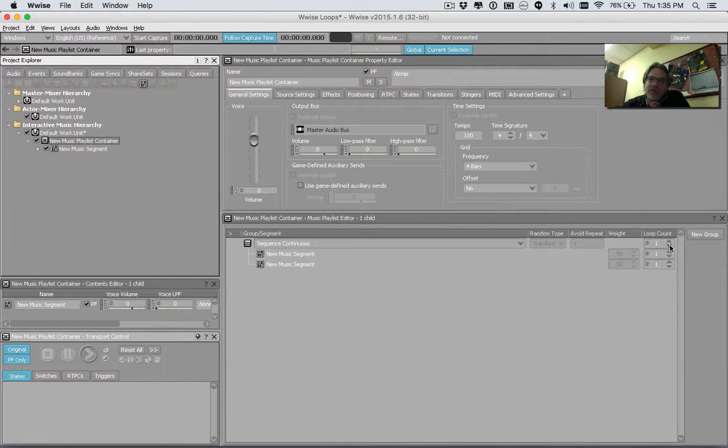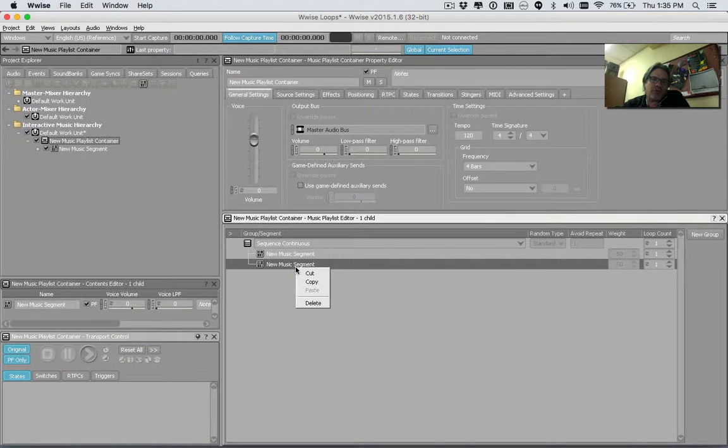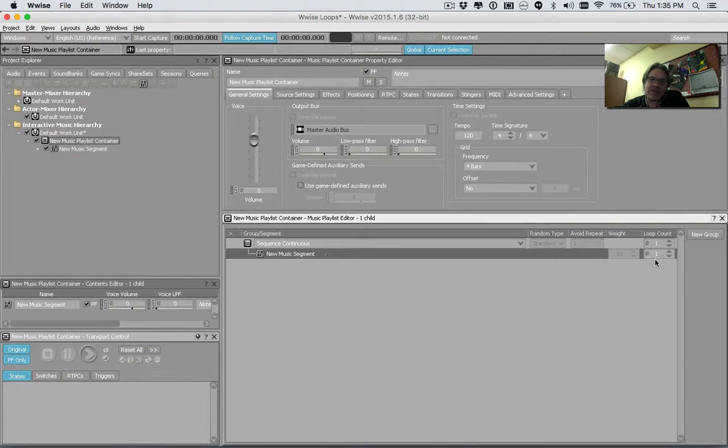Instead of just having two in here, I could delete this one and loop this infinitely. Then I would get a nice infinite loop. Again, drum fill into my section.